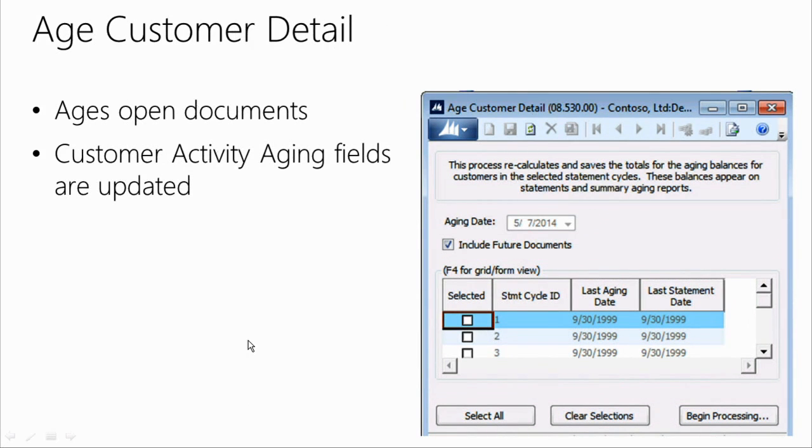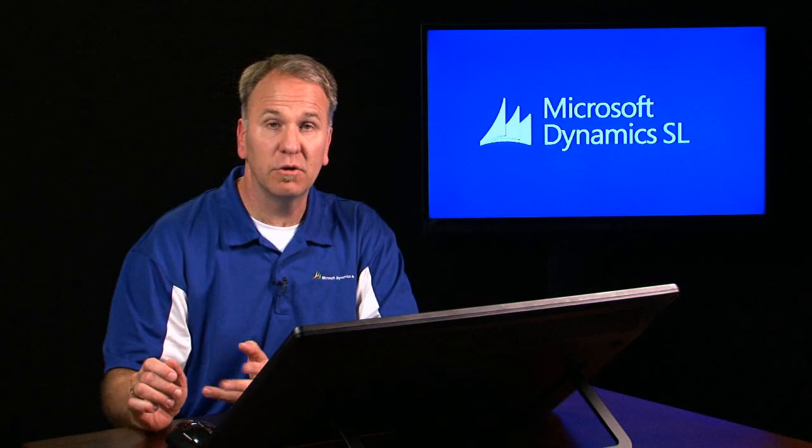The next is the aging process. Now when you have these items in the system, you want to be able to age them to see exactly what customers owe you. Are they still in the current? Are they in the 30 to 60 days or 60 days or 90 days or older? So you want to be able to run this process.